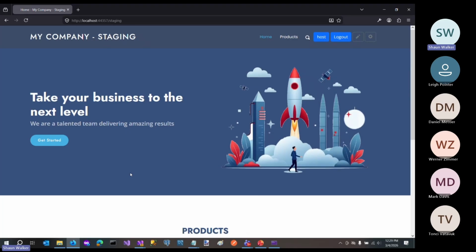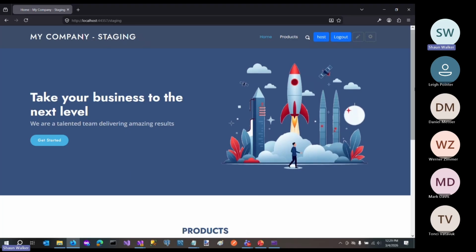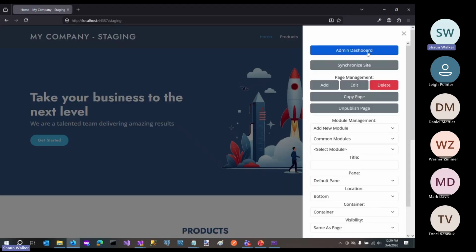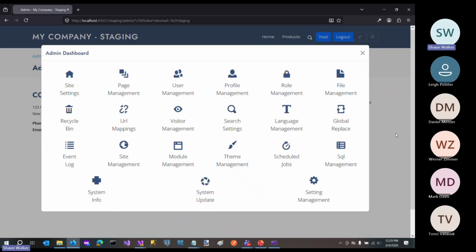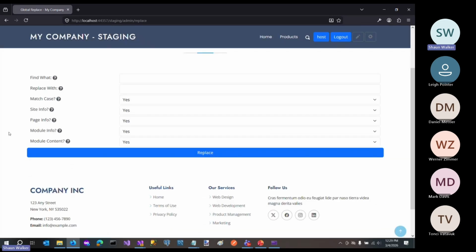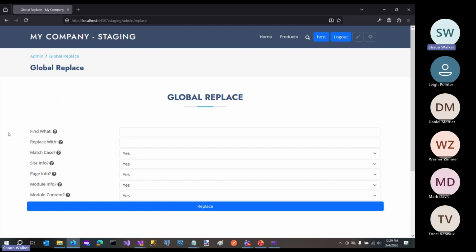So the other thing I wanted to show you, which was a new feature that was added, and we'll do this on the staging site. If we go into the admin dashboard, there's a new feature called Global Replace. So if I go into Global Replace, it allows me to change content in a global way on this particular site. So let's say maybe I finally found a proper name for my company. So I'm no longer called my company, and I'm going to be called AI Experts Inc.